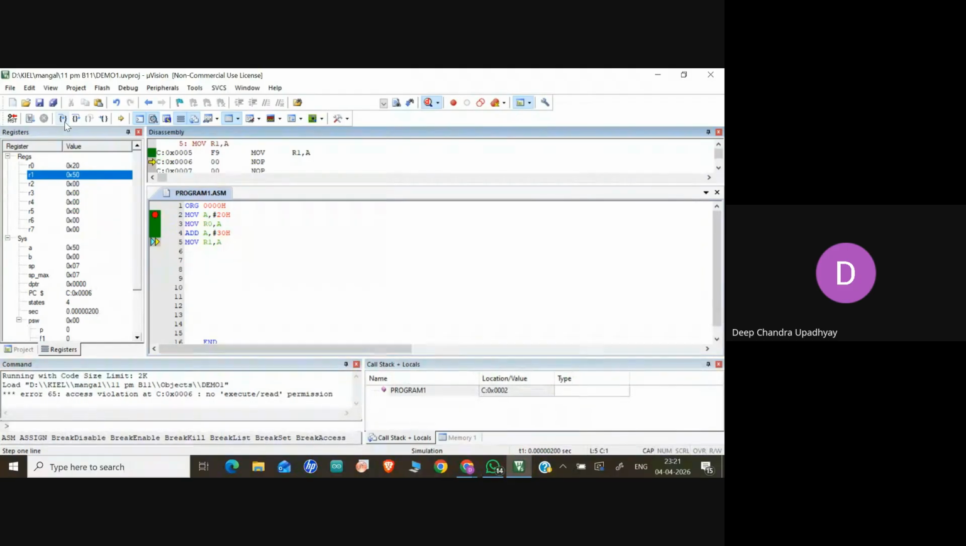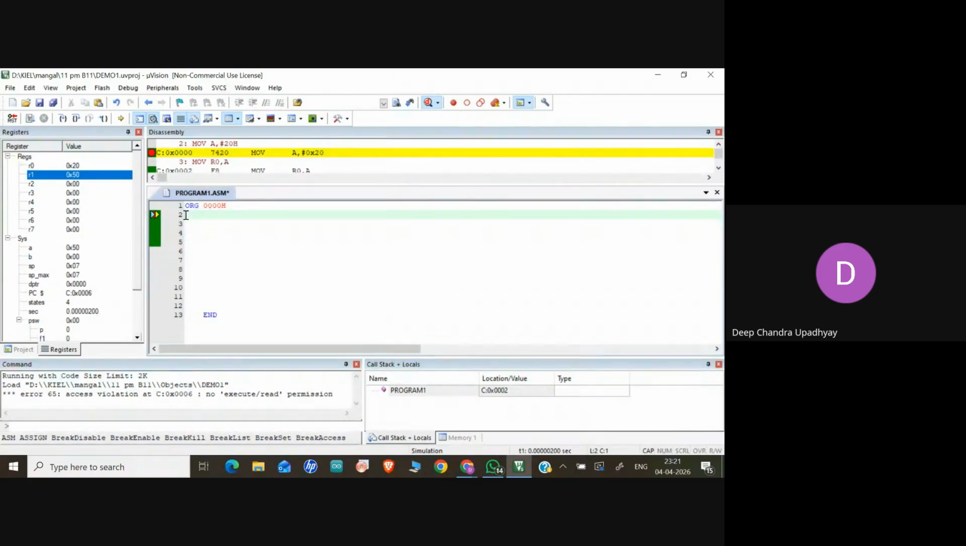Now what I am going to do: you must be thinking, sir, I want to see something which we have visualized in the 8086 microprocessor programming. Now let me show you in this program only. I'm going to delete all those 4 lines. I'm going to show you the memory.